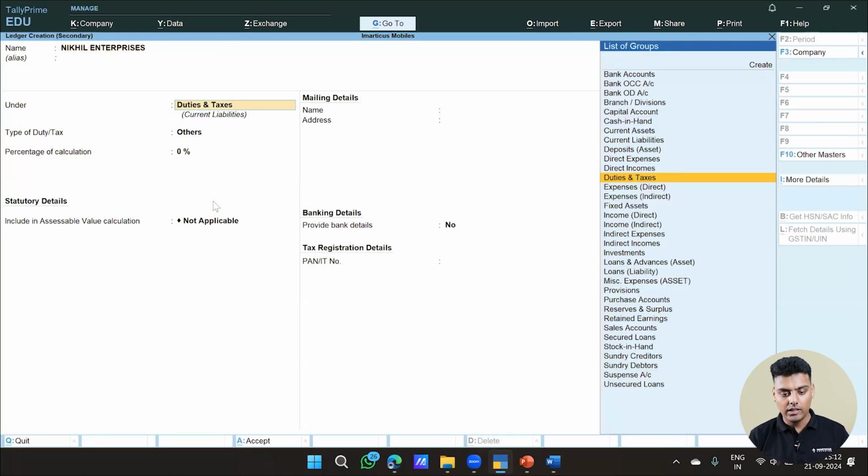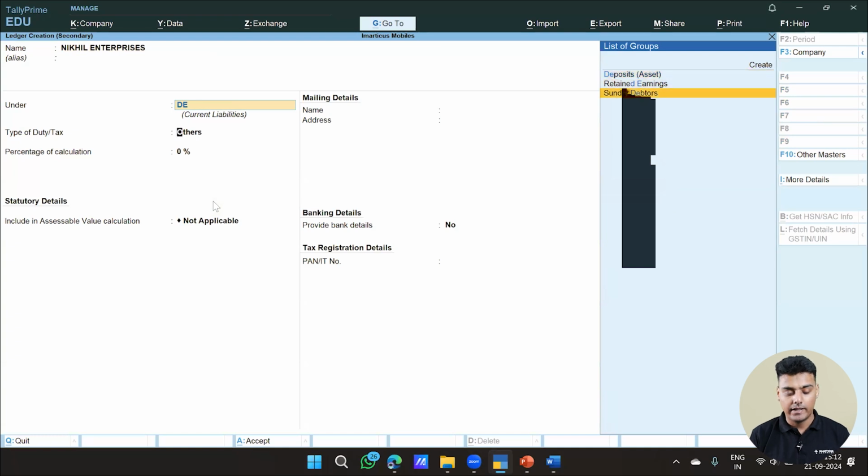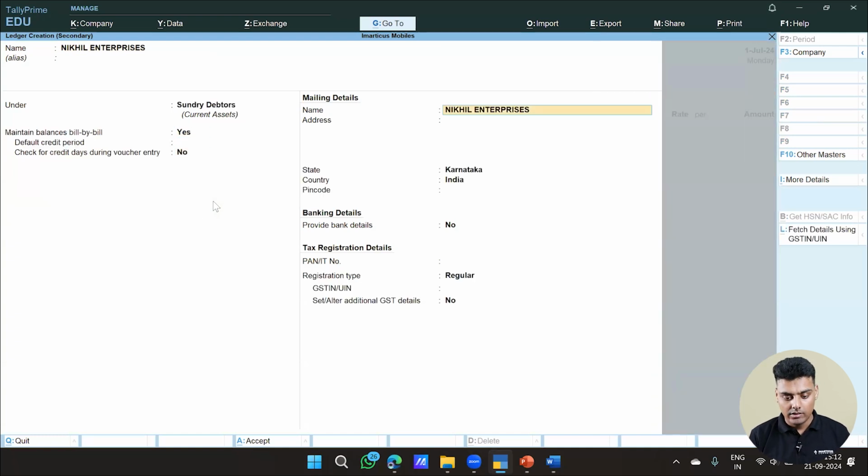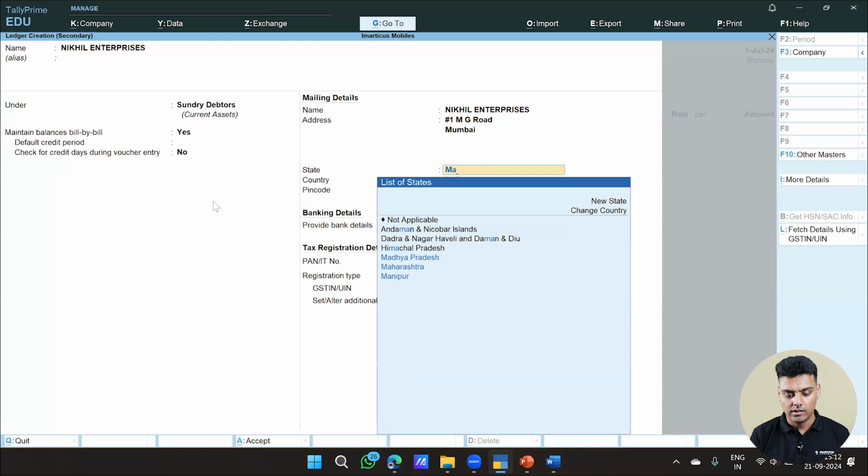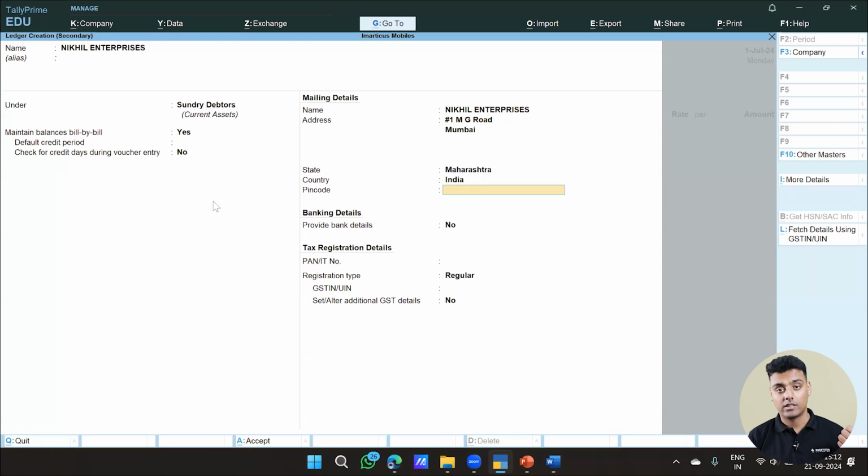Now, because they're buying goods from me, they are going to be my debtors, right? And Nikhil Enterprises is based at number 1 MG Road, Mumbai, and the state would be Maharashtra. My company is registered in Karnataka, whereas Nikhil Enterprises, as you can see on your screen, is registered in Maharashtra. So obviously there's going to be an IGST transaction.